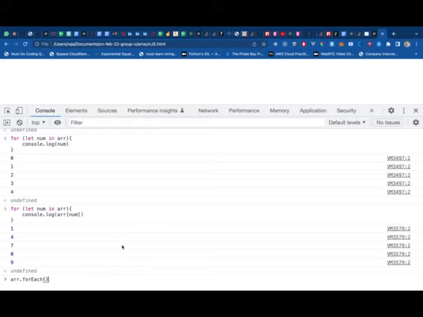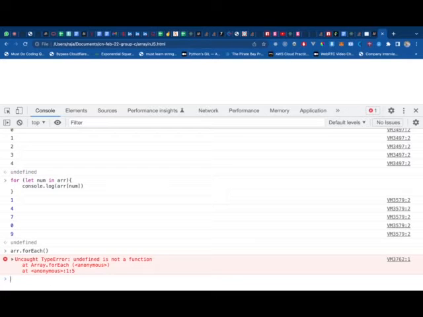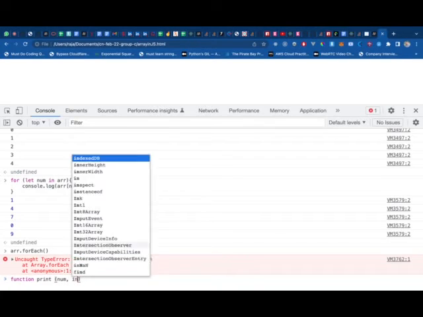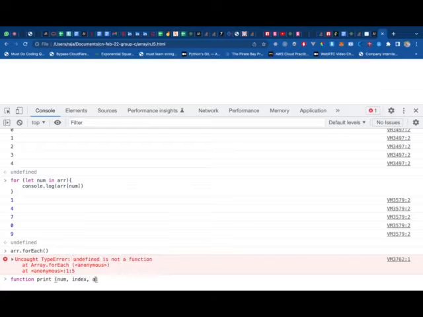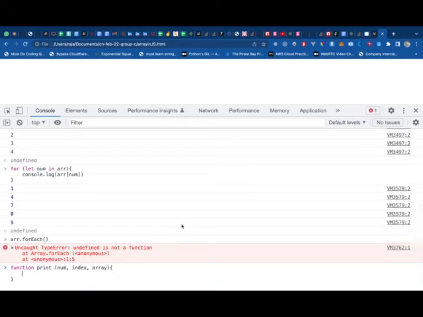Otherwise, let's see. I want to create a function. Let me create a function, and the name of the function will be print. The first argument will be the number which I'm going to print, the second will be the index, and the third will be the array itself. Why three arguments? We'll just check it out. I want to do three consoles over here.